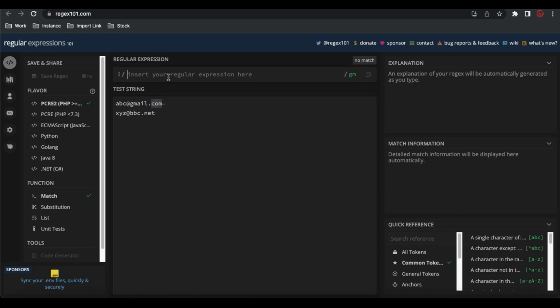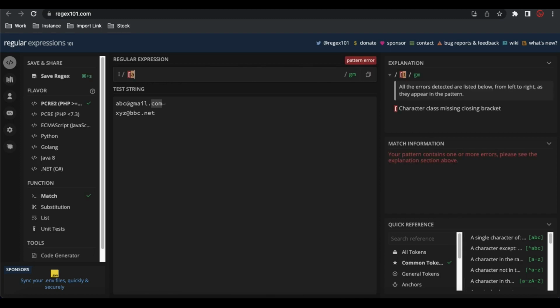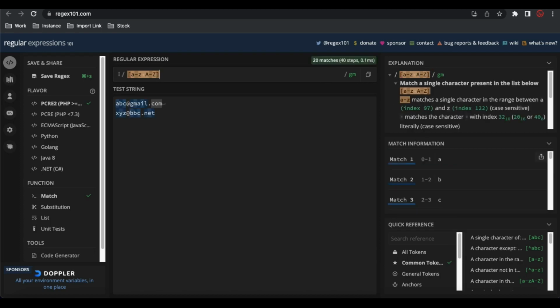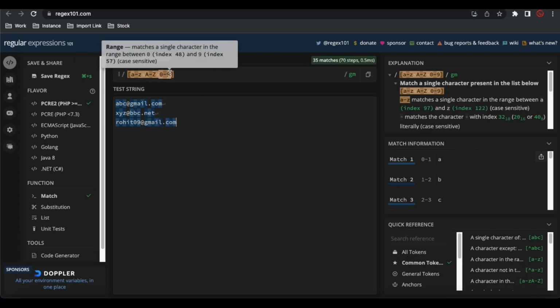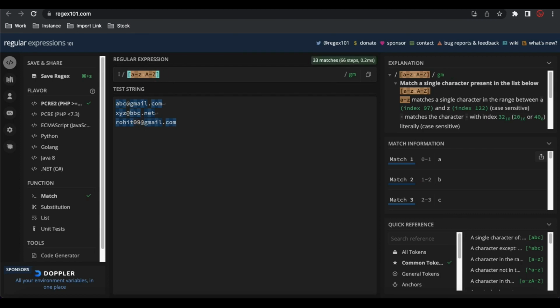So we'll say it will start with a to z, or capital A to Z. And then there could be some numbers, so we'll say 0 to 9, because if somebody puts Rohit09@gmail.com, that should also be selected, right? If we remove the 0 to 9, it will not select those digits. For that, we are going to include 0 to 9.